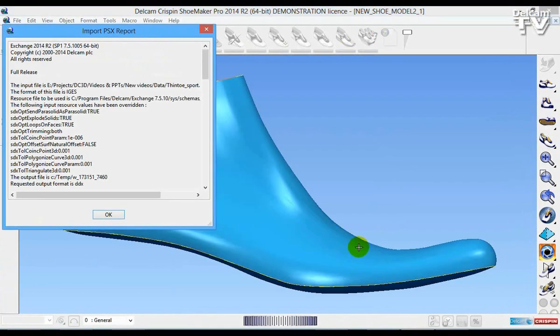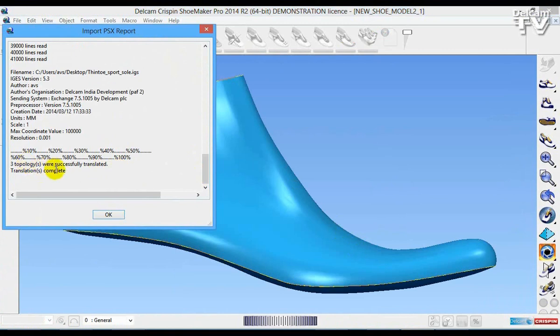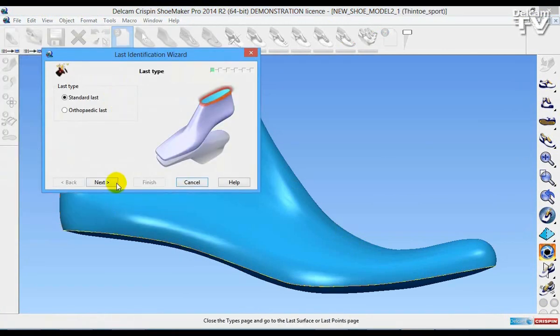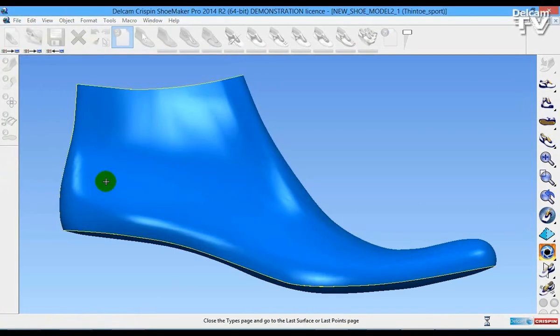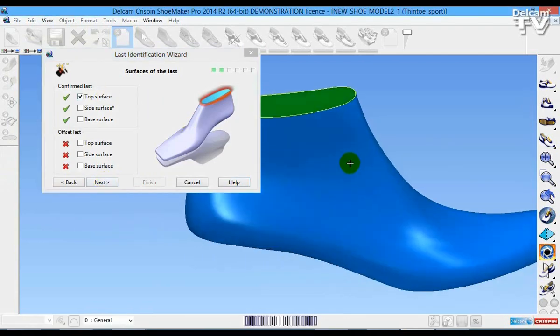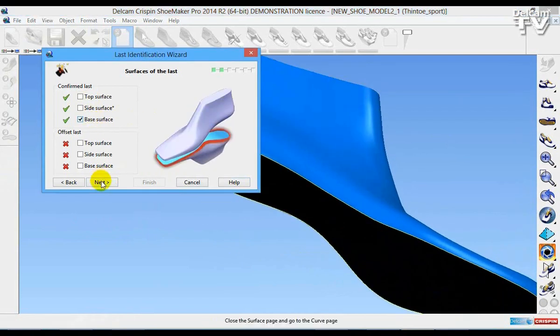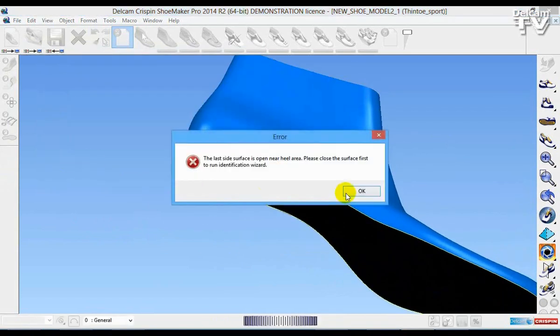As you can see, I get an import report and everything has been successfully translated, so I'm going to select OK. ShoeMaker will automatically run the last identification wizard, and I just need to make sure the top surface, the side surface and the base surface are correct. Again, I'm going to select Next, and this is where I get this error message about my closed surface. I need to correct this before I can run through the identification wizard. I'm going to select OK.